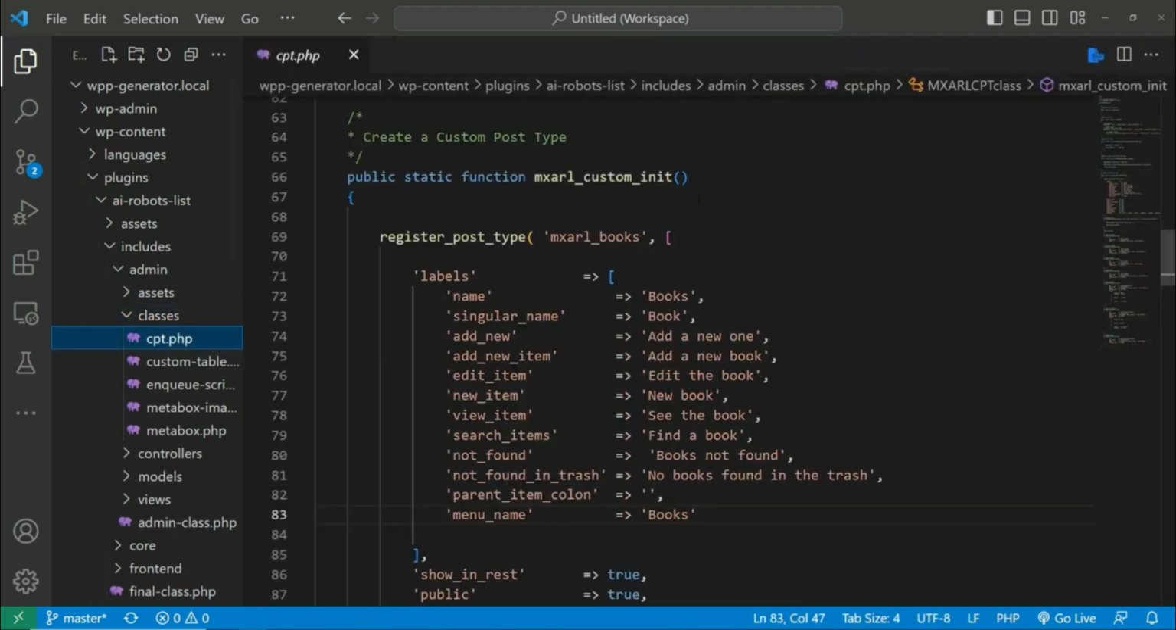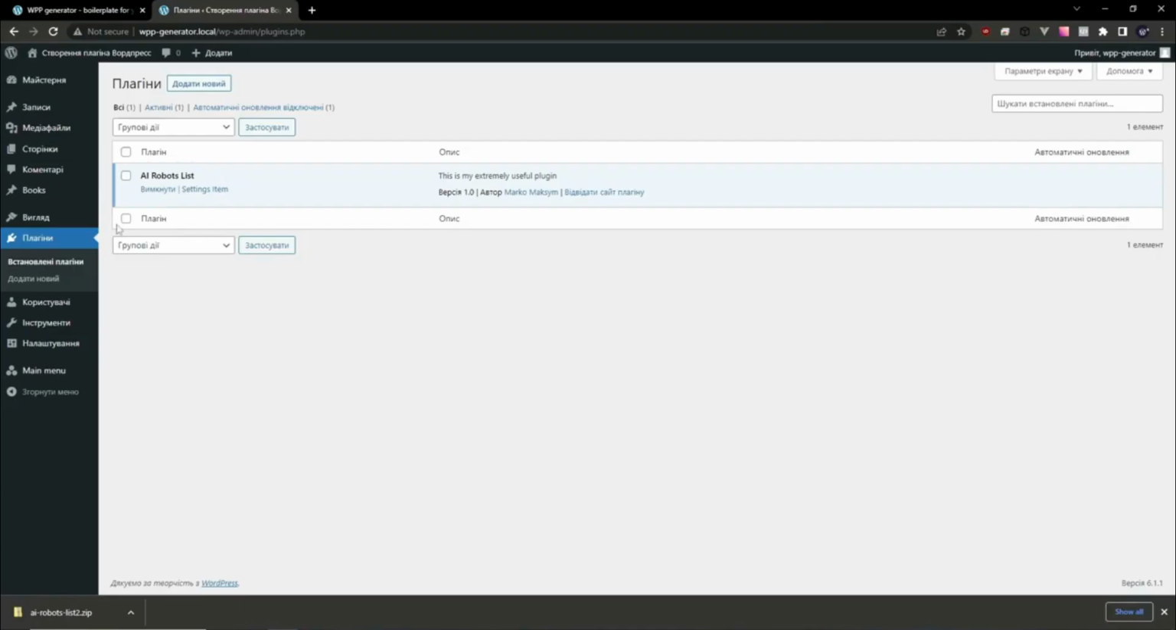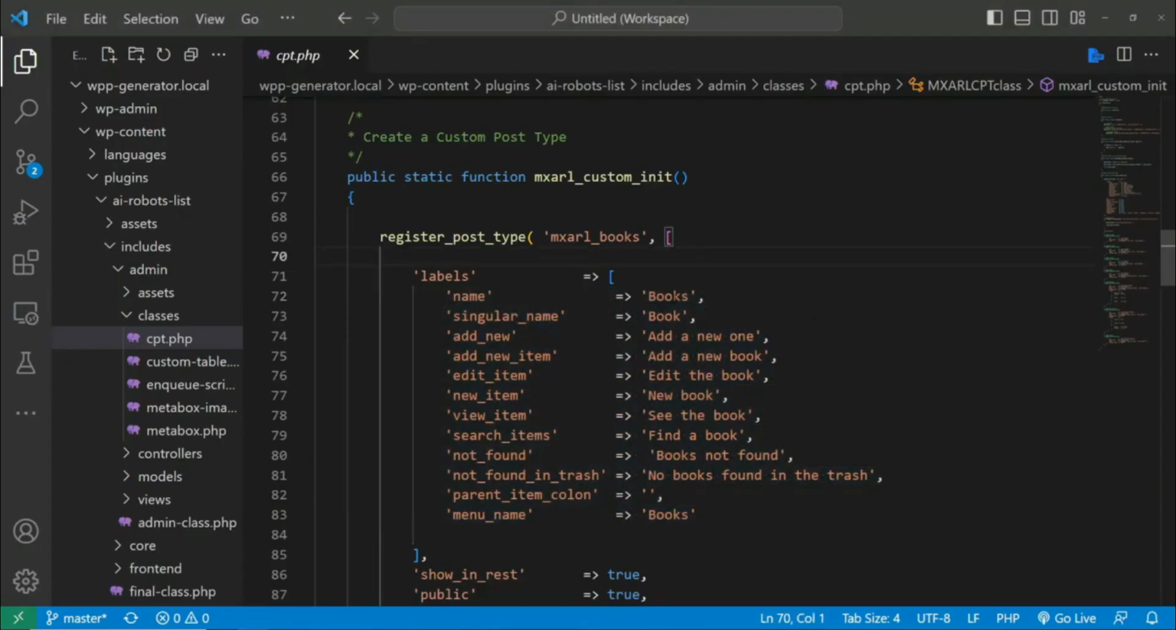Here is a bunch of code responsible for registration of a new custom post type. In our case it is books. Here are several labels to identify our new custom post type from other elements in the admin panel. Let's make some changes and see what happens.